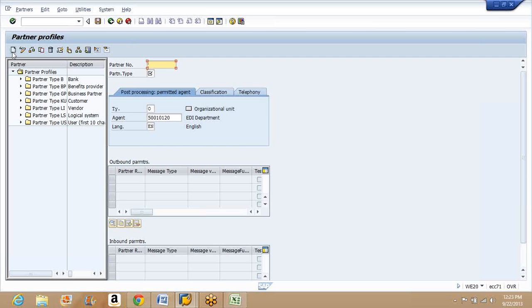So this is used to create. You can create a partner profile here. You can modify it, change it, delete it, or create a copy of it. So click on the customer partner type KU on the left. Partner number 1000.